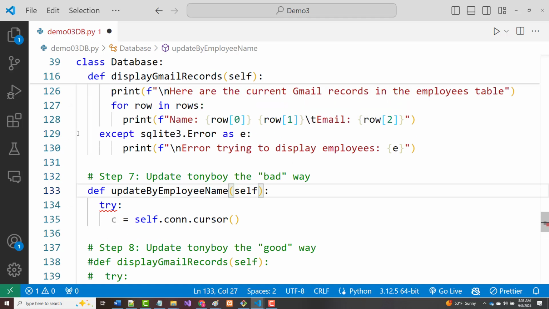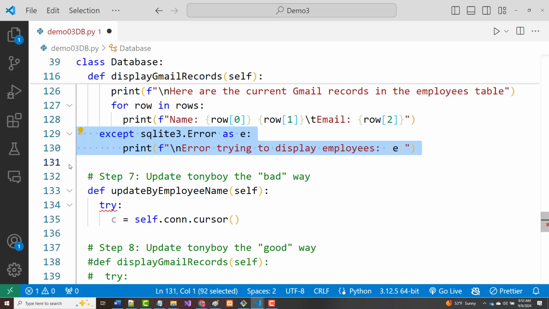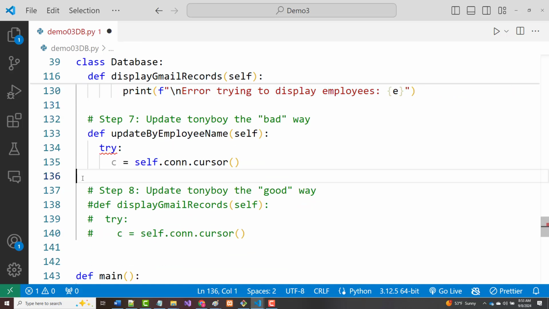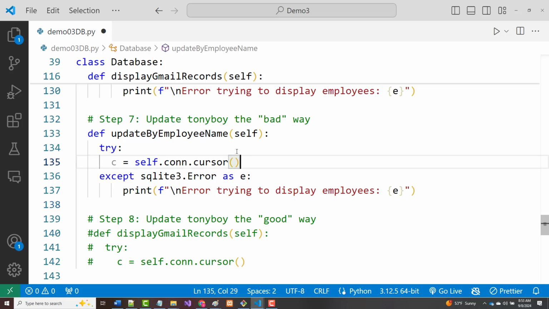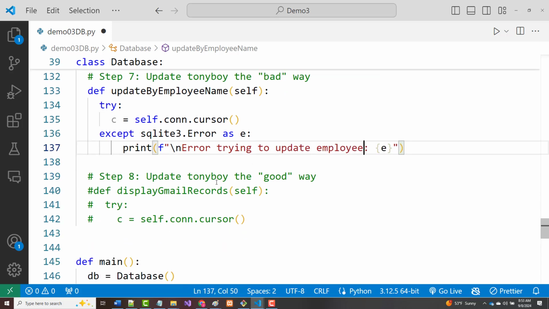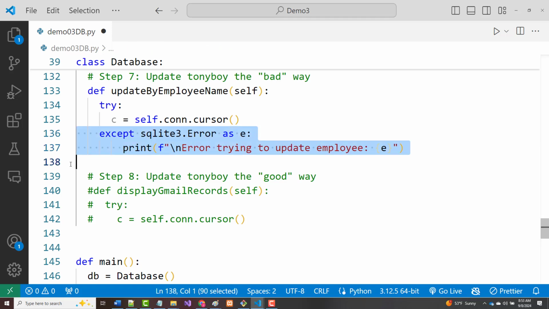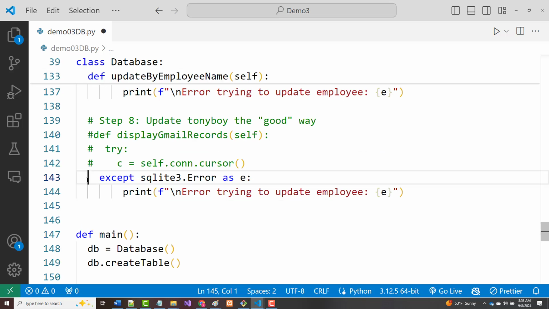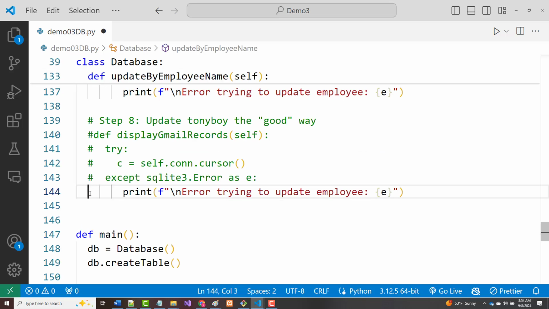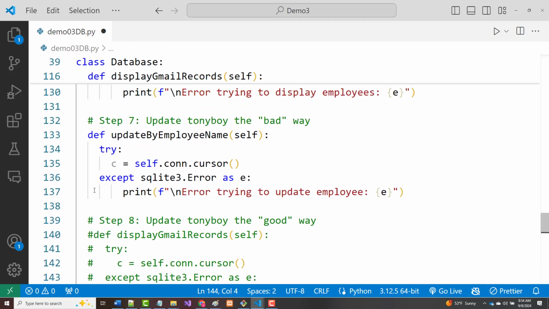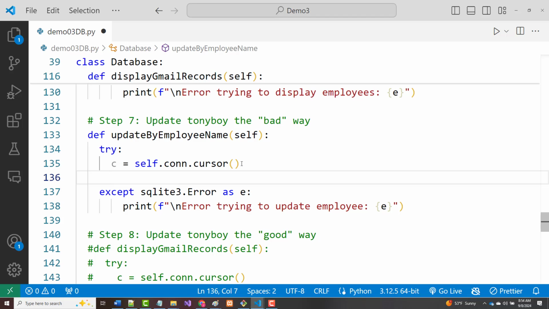Before we do that, let's just grab the except we've been using here. Throw it in there. There we go. So error trying to update employee. And as long as we're doing this, let's grab it here too. Put it in there. And again, we will just comment that out for right now. Now we've got part of step 8 done already. So we create the cursor. Now we have to write the query.